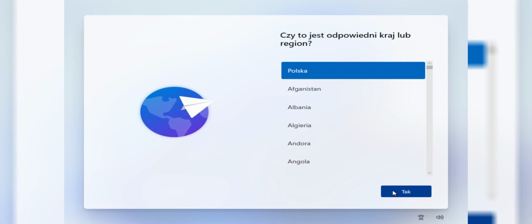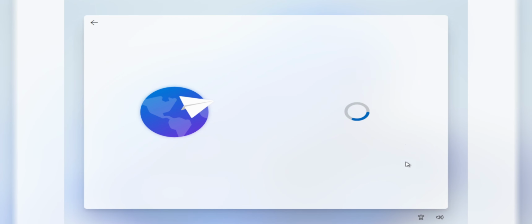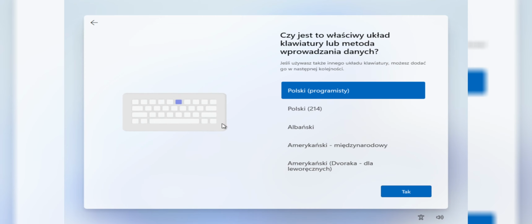So we choose the language, keyboard layout, we can name the device. If the computer is connected to the internet, it will start downloading updates for us here. But it's worth doing that after we have gone through the whole process of setting up the device.